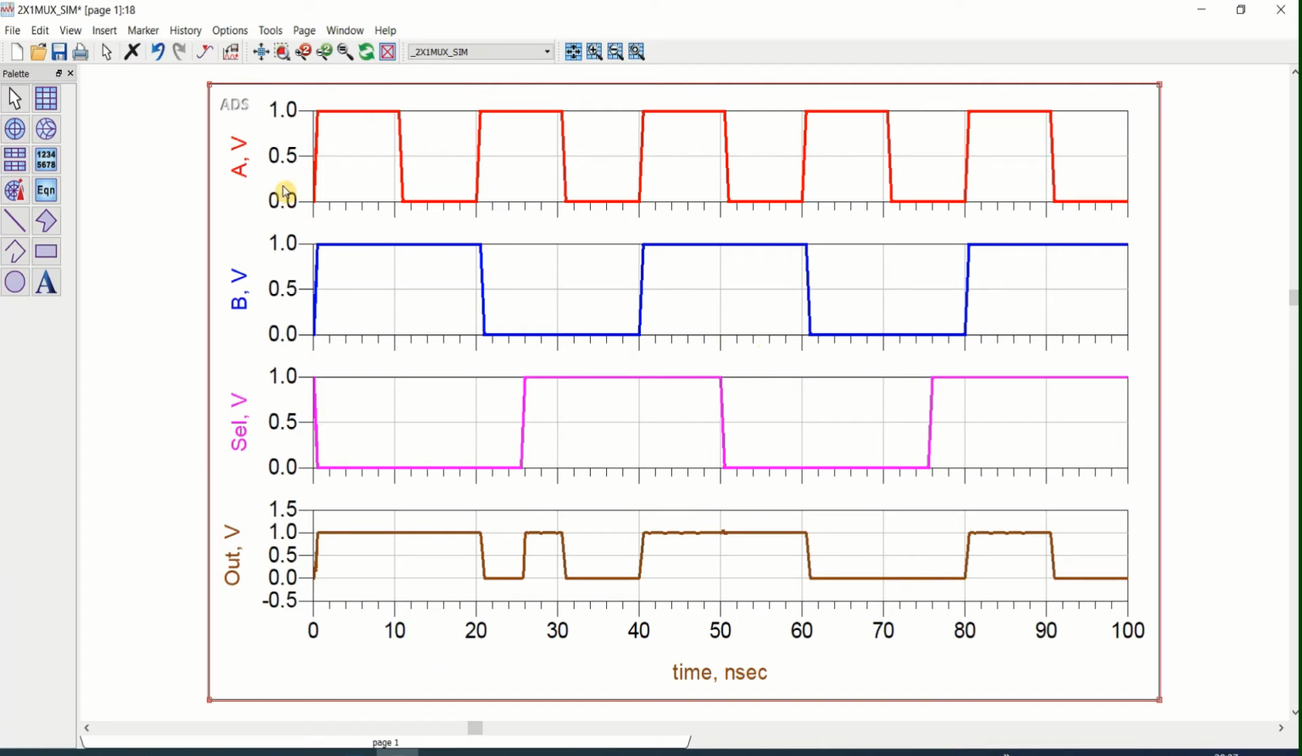This is the output of the 2 is to 1 multiplexer. Whenever the signal is low, up to here, it is passing the B. The B value is high. Then at this point of time it is going low. Still, till the selection is low or it rises to high value, the B signal is passed. Then thereafter it is going to pass the A value. It is working as a 2 is to 1 multiplexer.